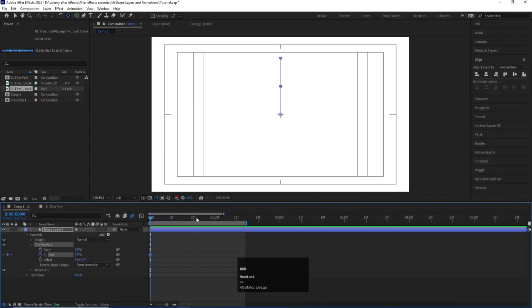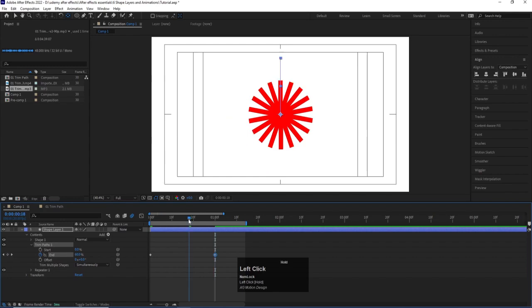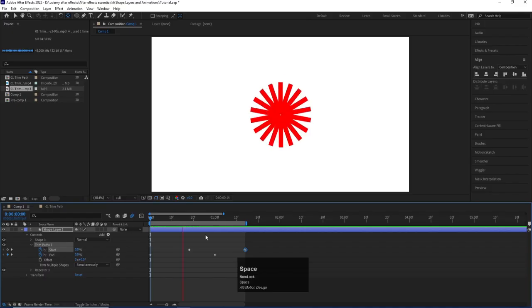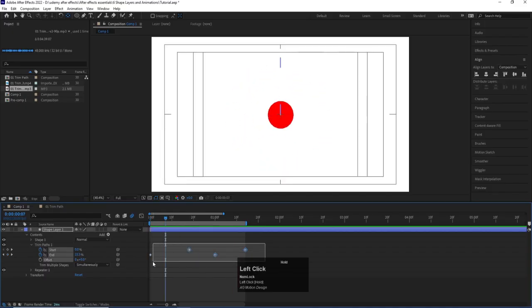I can go to around, let's say, 1 second, and make this 100. I'll go over here and create one keyframe at start. I'll go over here and make this value 100. So if you see, I'm going to get this kind of stuff. I can select this and hit F9.